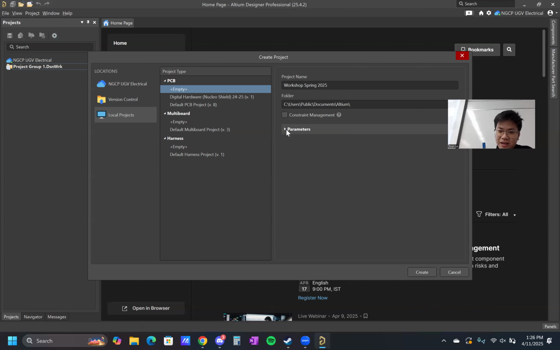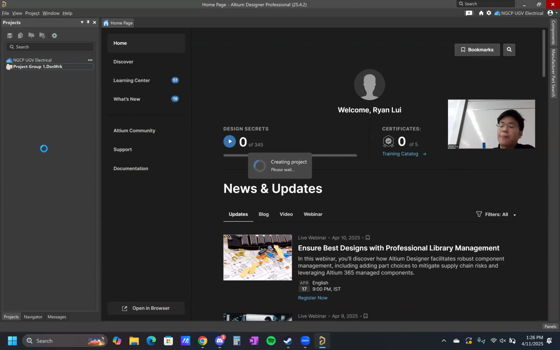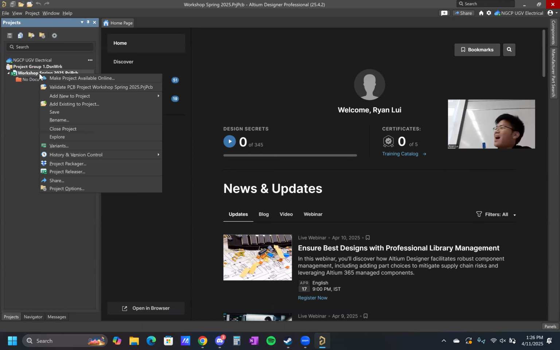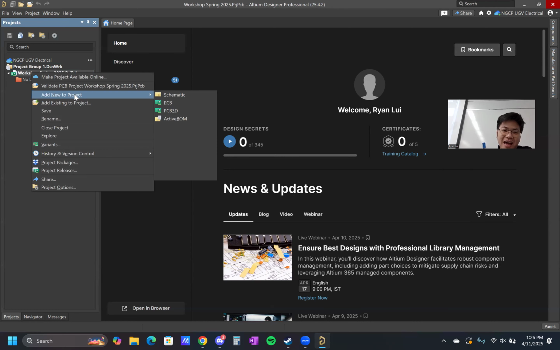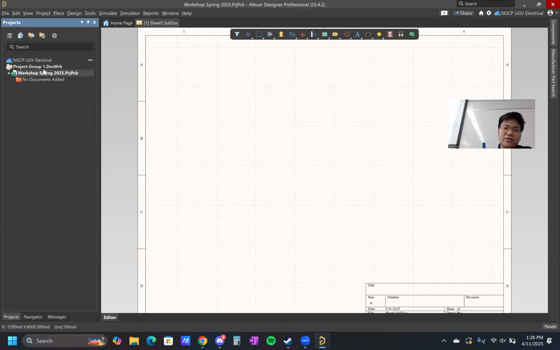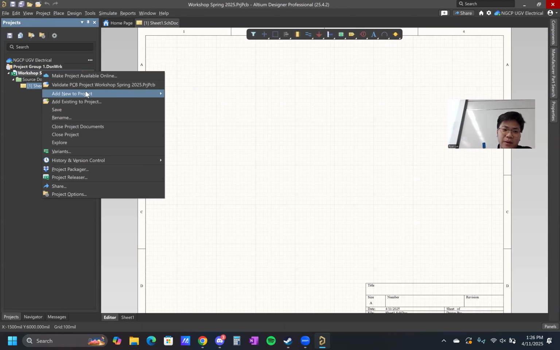So everything should be good. Parameters, no parameters, workshop spring. We're going to create that project, give it a moment. And there we go, we have a little project here. You'll see no documents added. We're going to want to add those 4 documents we talked about on that slide. So you're going to want to right click the project name, add new to project, schematic, PCB, schematic library, and PCB library. All 4 of those documents, you can go ahead and leave them open.